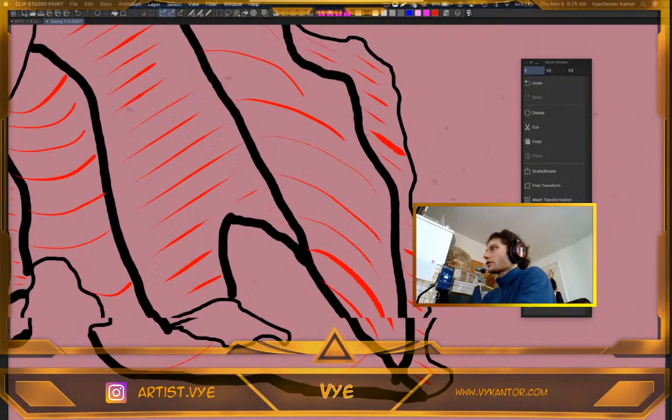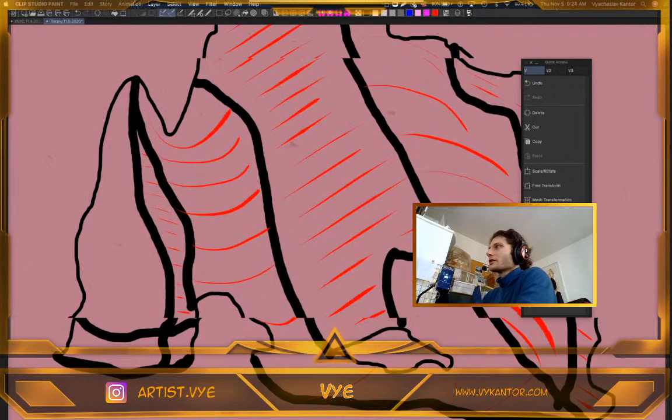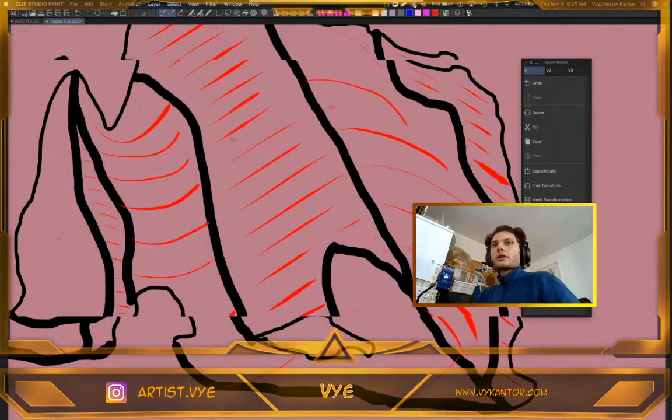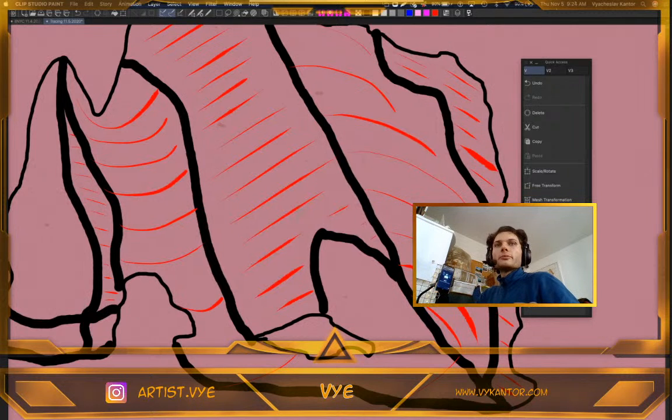Yeah, so concentric lines upside down is harder for me. I need to practice those more. Okay, let's go to the browser for a second, see what else we can practice.